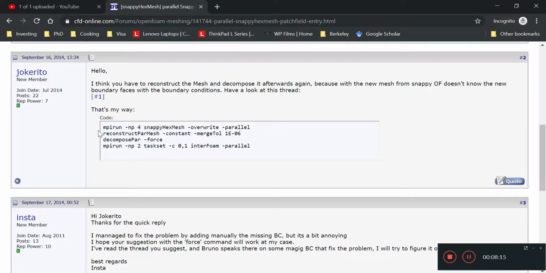So again, you try and run snappy hex mesh in parallel, then we have to reconstruct this parallel meshing, and then we decompose again. So that's basically the idea behind what we are aiming for, right?